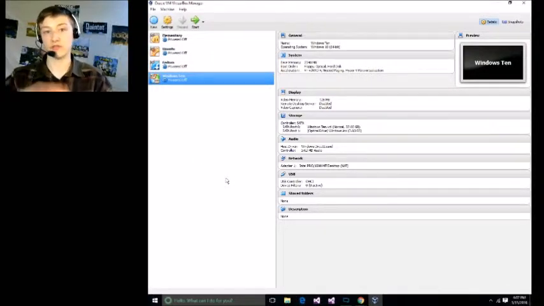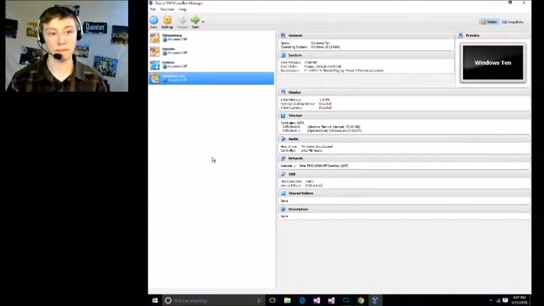Linux has hundreds of distributions. Just look up Linux distributions if you want to know more, or message me if you're curious about what that is. That's not really important to what we're doing today.